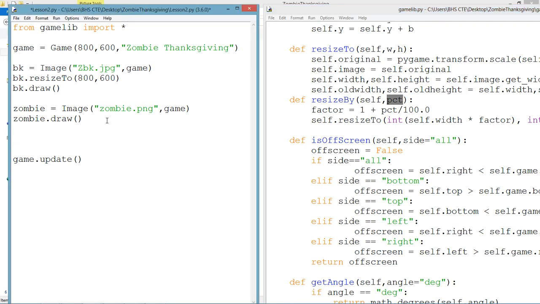So let's do that. So we're going to say zombie dot resize by. Now the way the resize by works is that if it's a negative number, it means you want to shrink it. If it's a positive number, you want to grow it. Now from experience, I already know that shrinking it down by 80% is going to give us a better zombie, one that's not going to fill up the whole screen. So let's try that. So I'm going to save it. I'm going to run it.